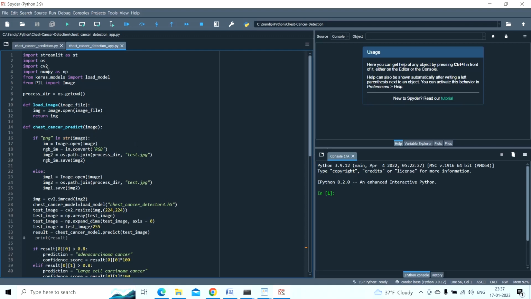And so for that, I'm first importing all the necessary libraries: OpenCV, that is cv2, the Streamlit library, NumPy, from Keras models we are importing load_model, and then the Python Imaging Library, where we are importing Image from PIL. And then a couple of functions are there here.